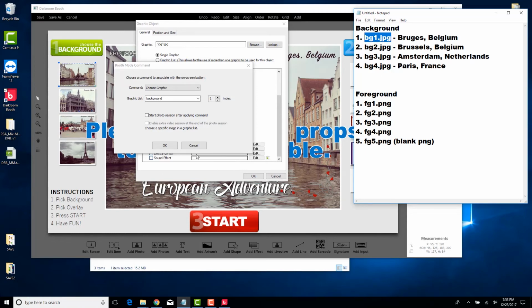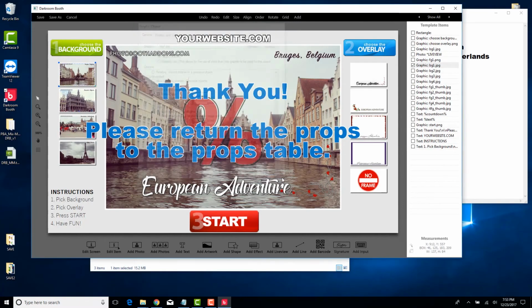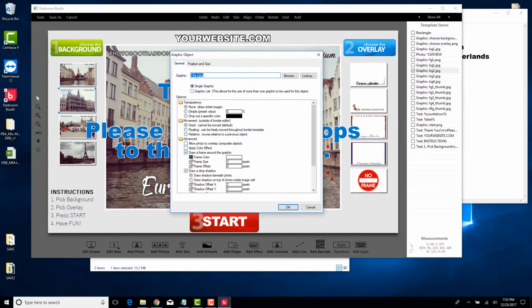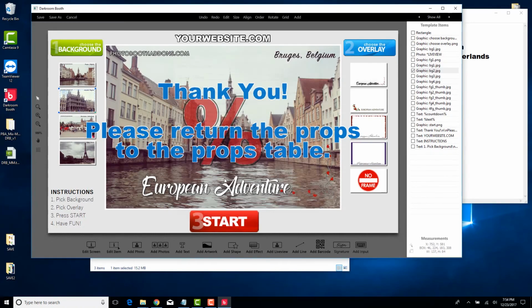So hopefully I'm not confusing everyone with this. Let's make sure that this is checked. And then let's look at the second one as well, bg2.jpg, and the booth command is checked, and then again it's running the graphic list background, and now this is selecting number 2 to display, and so on.